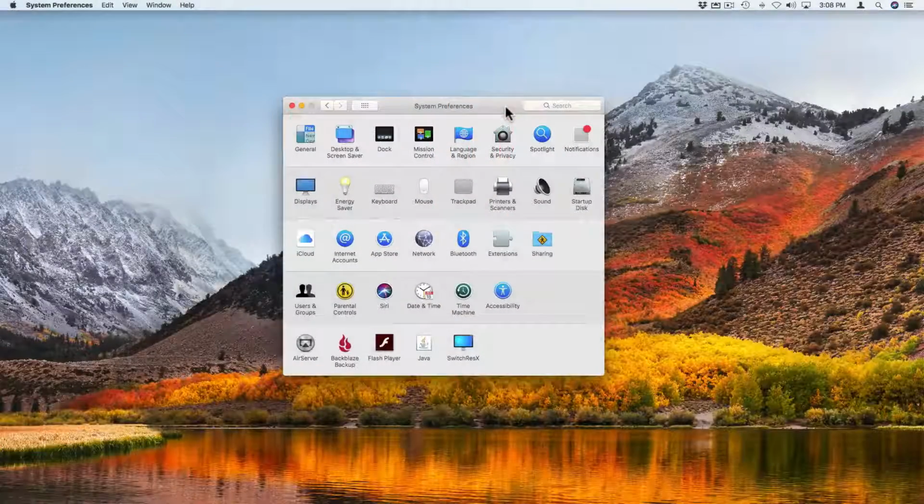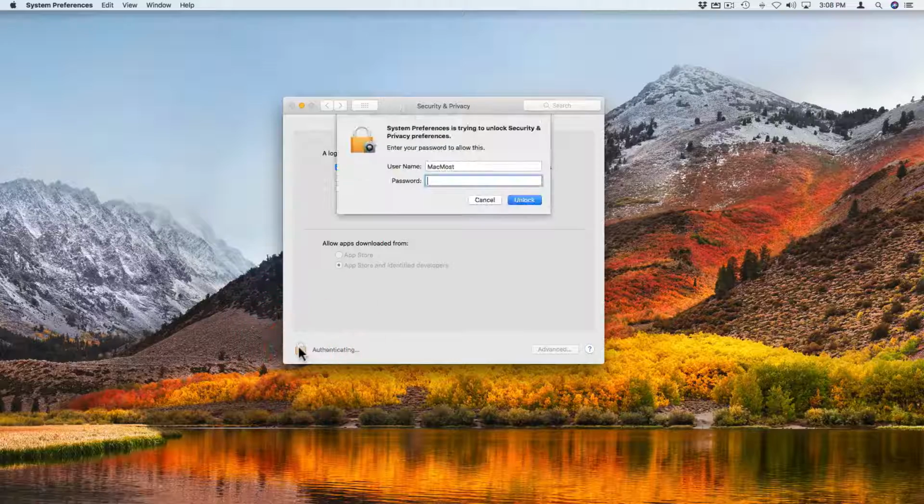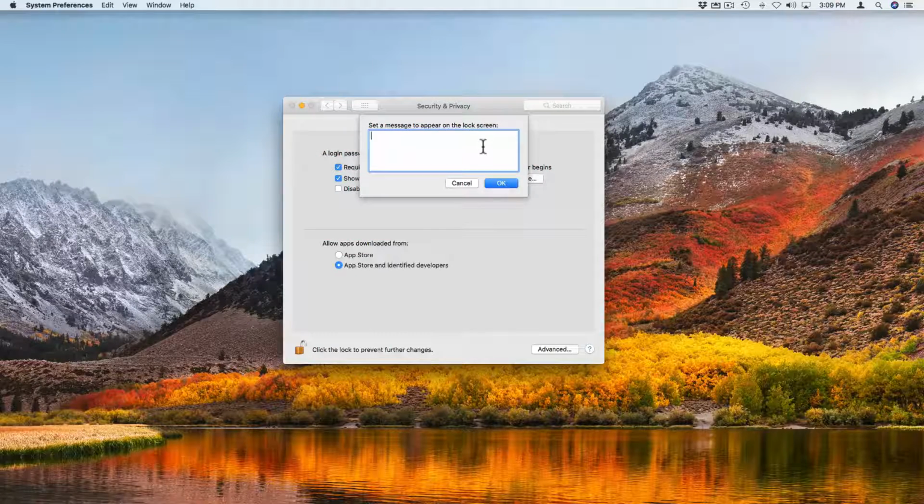So let's take a look at more system preferences tips. This is one that everybody should do. Go into security and privacy, and under general, you have to authenticate here, and then you have the ability to show a message when the screen is locked, and you can set the message. So that way if your Mac's lost, somebody opens it up, they of course can't log in, but they will see whatever message that you type here.